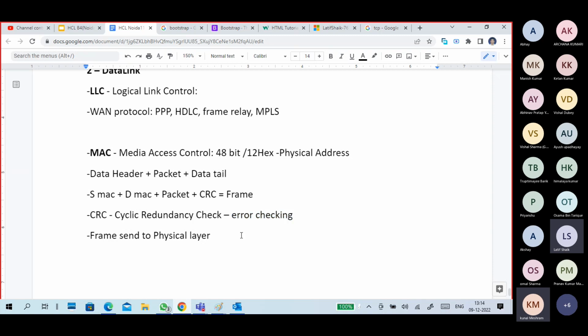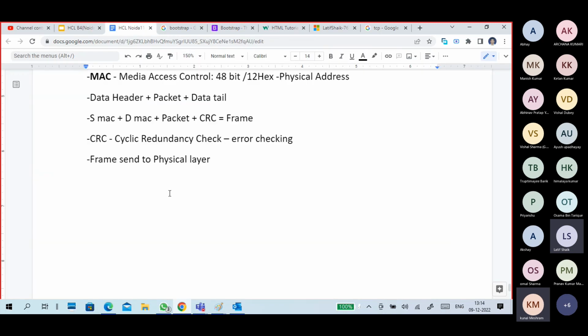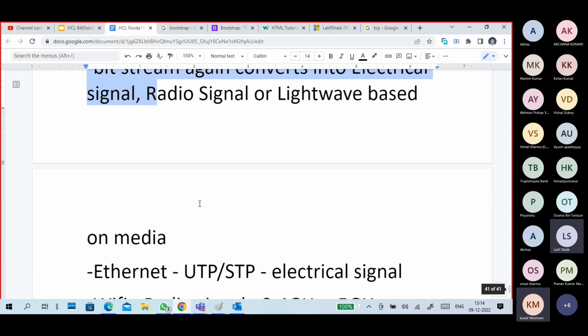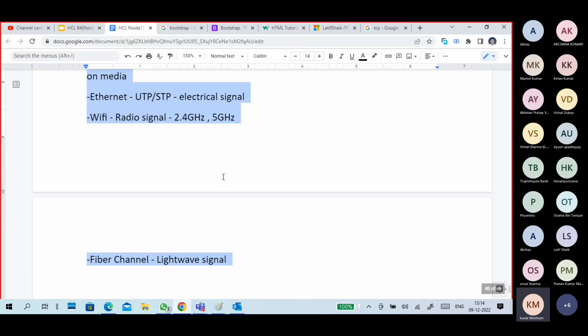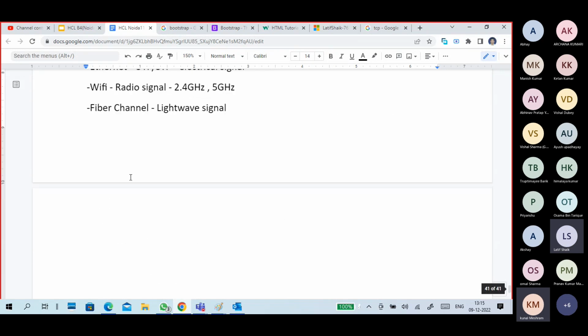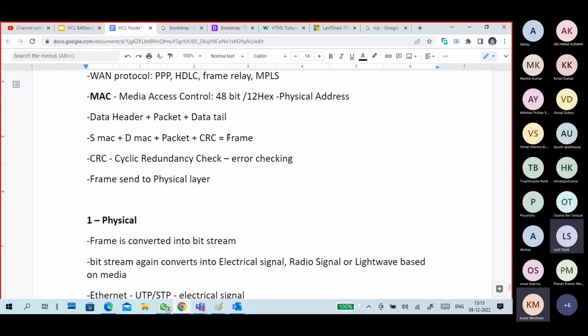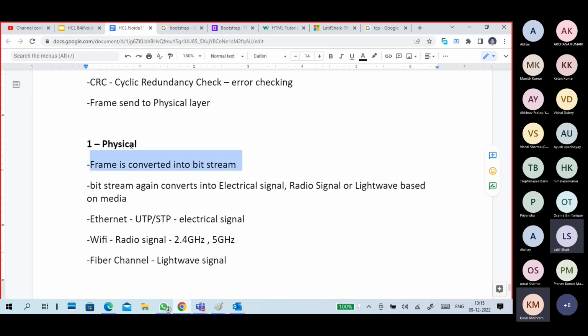This frame is sent to the physical layer. What will happen at the physical layer? The physical layer is your physical connectivity: what kind of media and what kind of connectivity you are using. The frame from the data link layer will be converted into a bit stream. Depending upon your physical layer connectivity, that bit stream will be converted. For example, if you are using Ethernet, Fast Ethernet or Gigabit Ethernet with UTP or STP cable, the data is converted into an electrical signal.